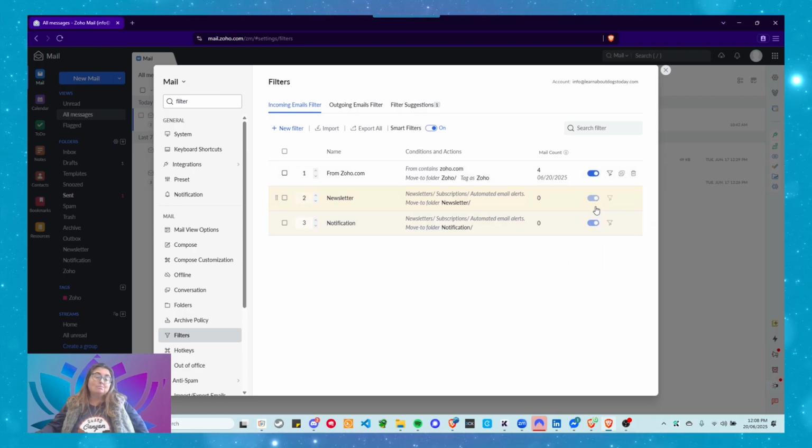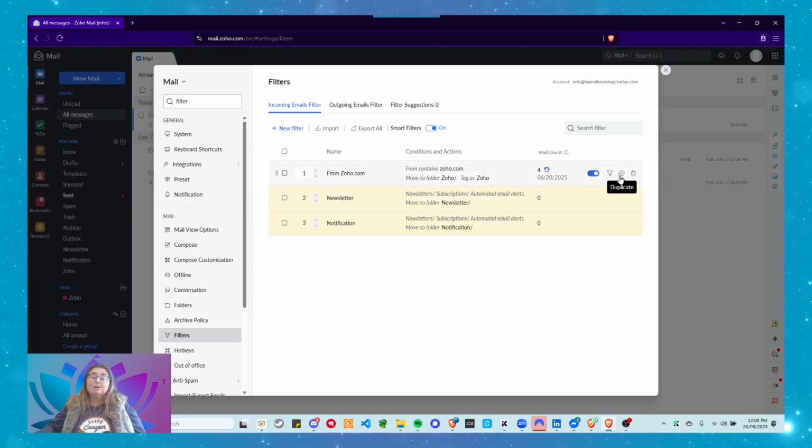Now, this is where it gets really exciting. If you want to duplicate that and just edit it for a new email, you can, and you can delete it, or you can just disable it as well. If you're having trouble and you're not sure if it's this filter causing problems, you can just disable it.